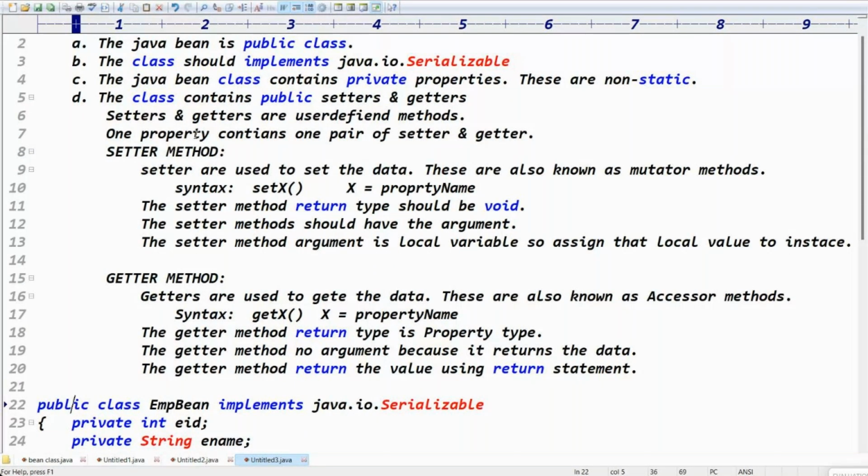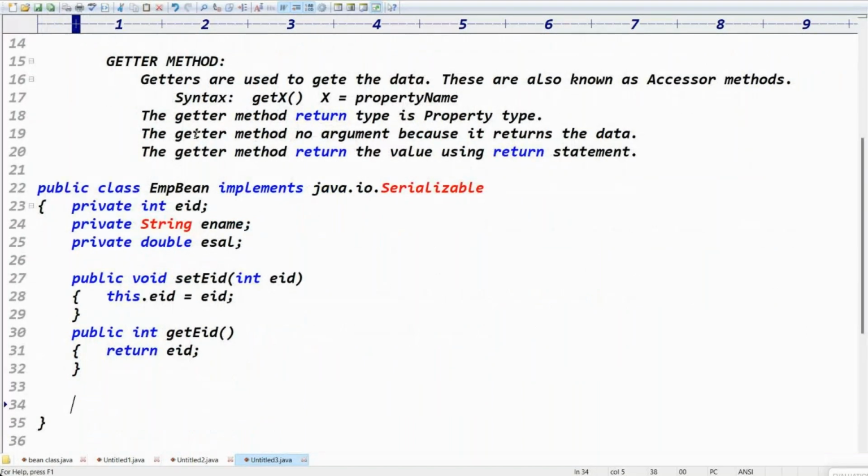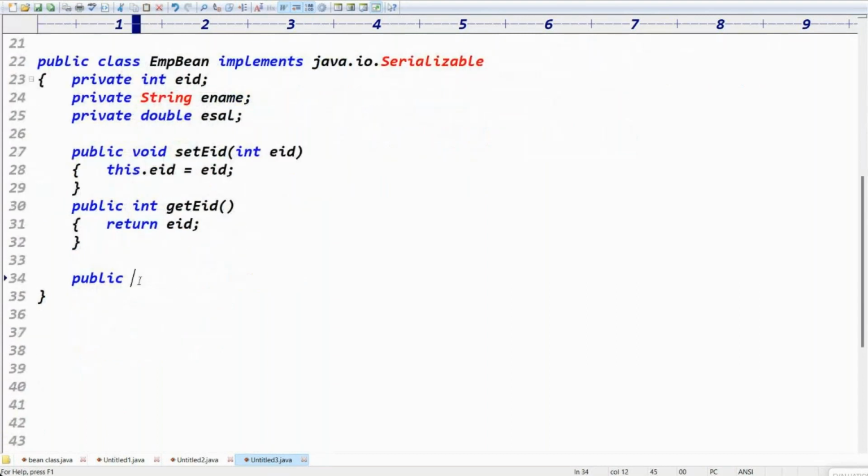Guys, you got the point, right? There are setters and getters. Can you please tell me the setters and getters for the employee name? First, the setter for the employee name. What is a setter? Public void. Setter means void. setEName, and the argument should be there, because we are setting the value. String eName. Definitely an argument is required, but which argument is this? Local argument. Convert that local argument to an instance argument: this.eName equals eName, like this. Got the point?